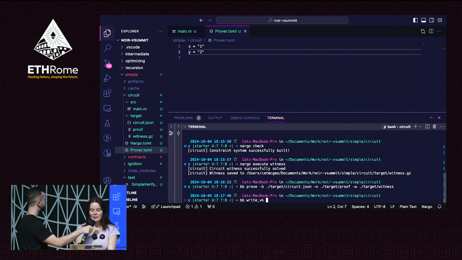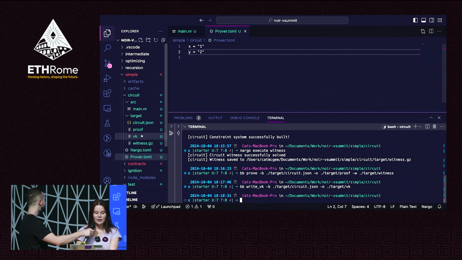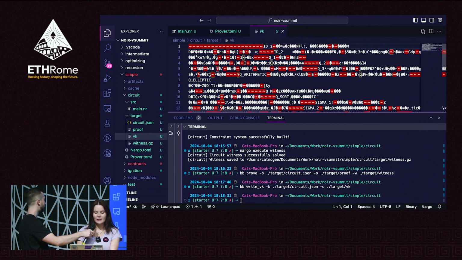So we'll do bb write vk. We'll pass in the compiled circuit again and the output, which will be target/vk. We got it here, another binary file. And then we can also verify from Barretenberg. So we'll just do bb verify. We'll pass in the verification key and the proof that we have here.